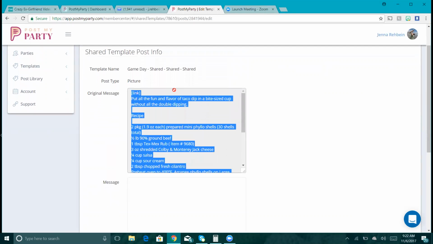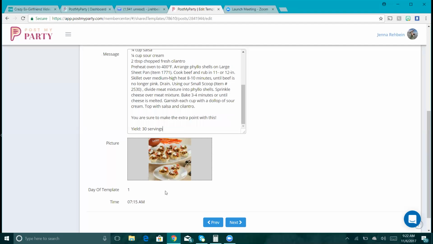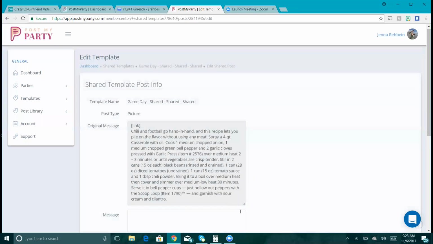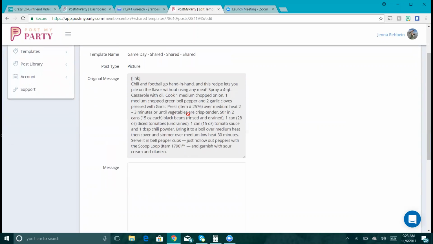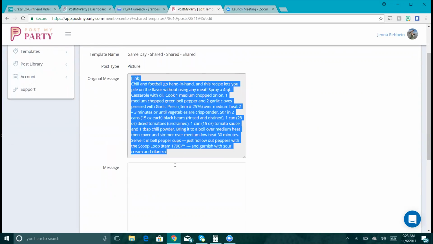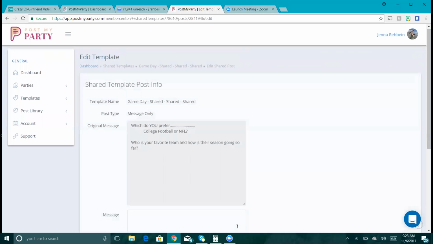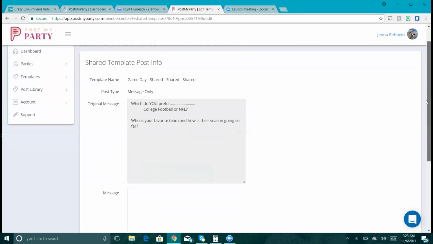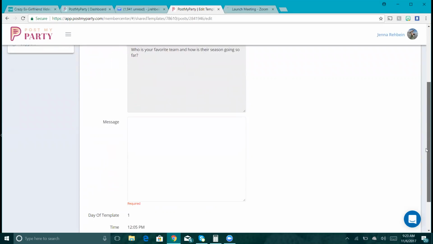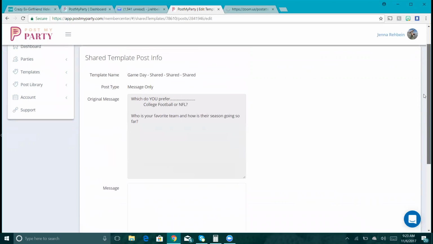And we're just going to do the same thing throughout this whole file until we come to another type of post. Most of them are going to be pictures. You could come across one that has a message only like this. There is no picture at all.